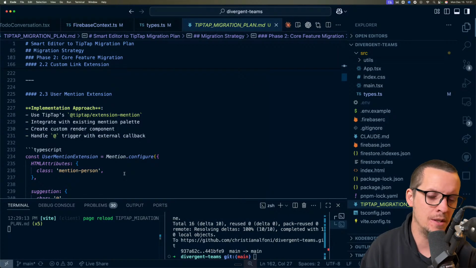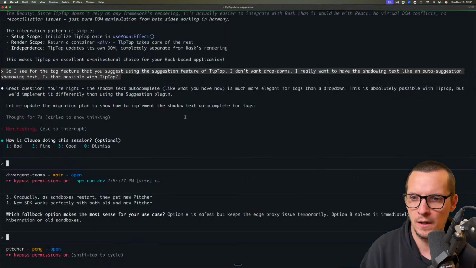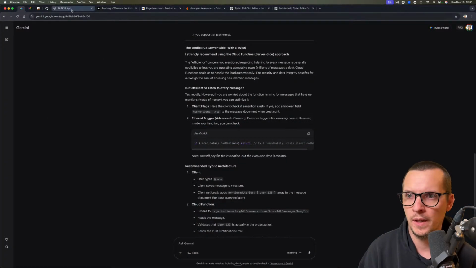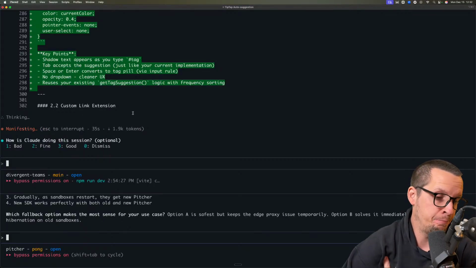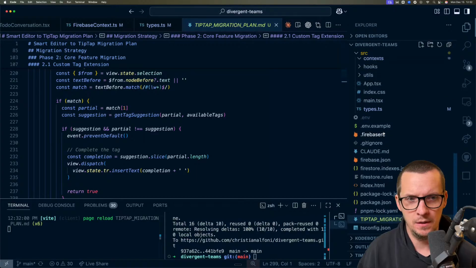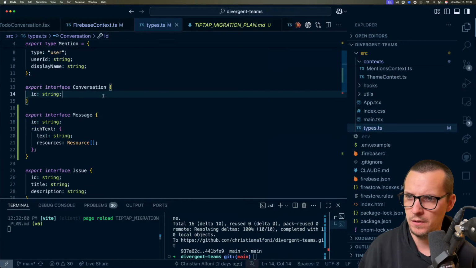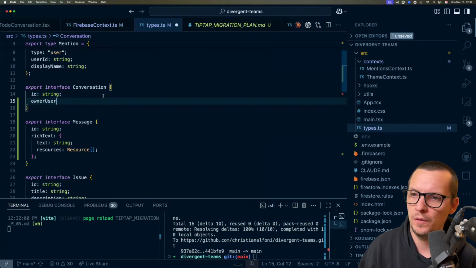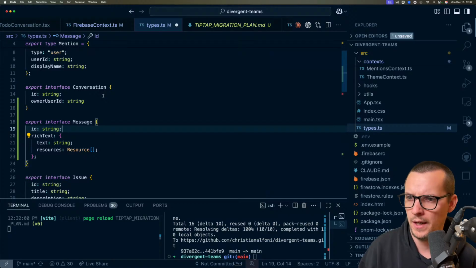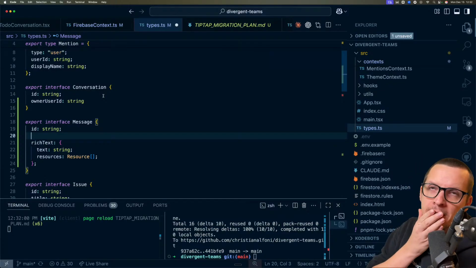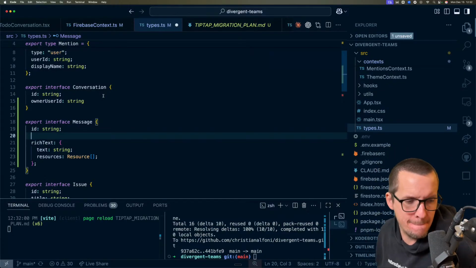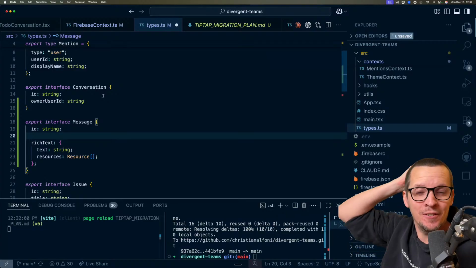But for now, this is like a different project. So for now, let's just go in. We're gonna just ask Claude to add, oh, this is something else we need in our types. Who owns the conversation? So we're gonna have owner user ID. And then for each message, we're gonna have. Yeah, and this is gonna be interesting, because who's gonna get access to these conversations?